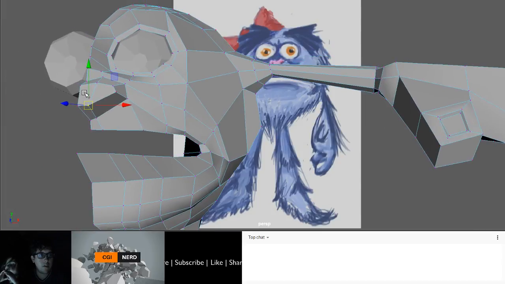And then for the nostril, I don't know, I can try maybe doing both of these spaces.